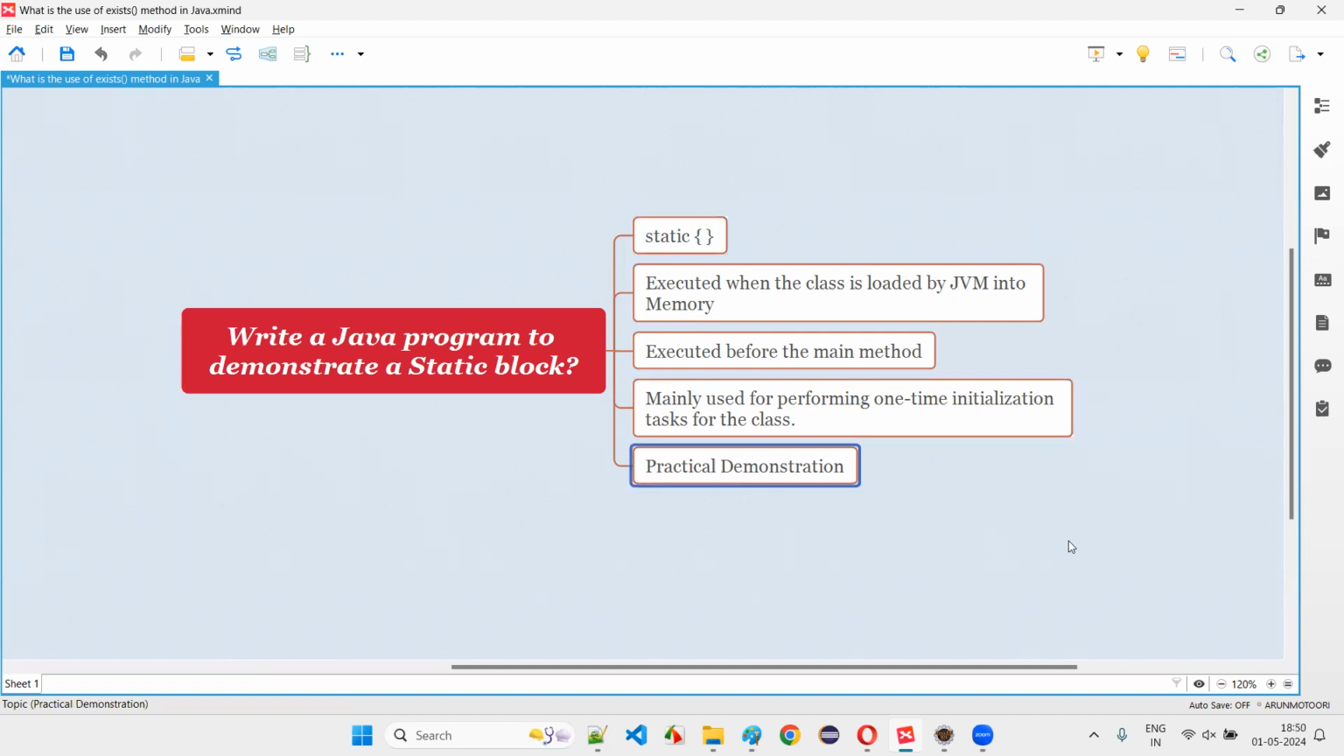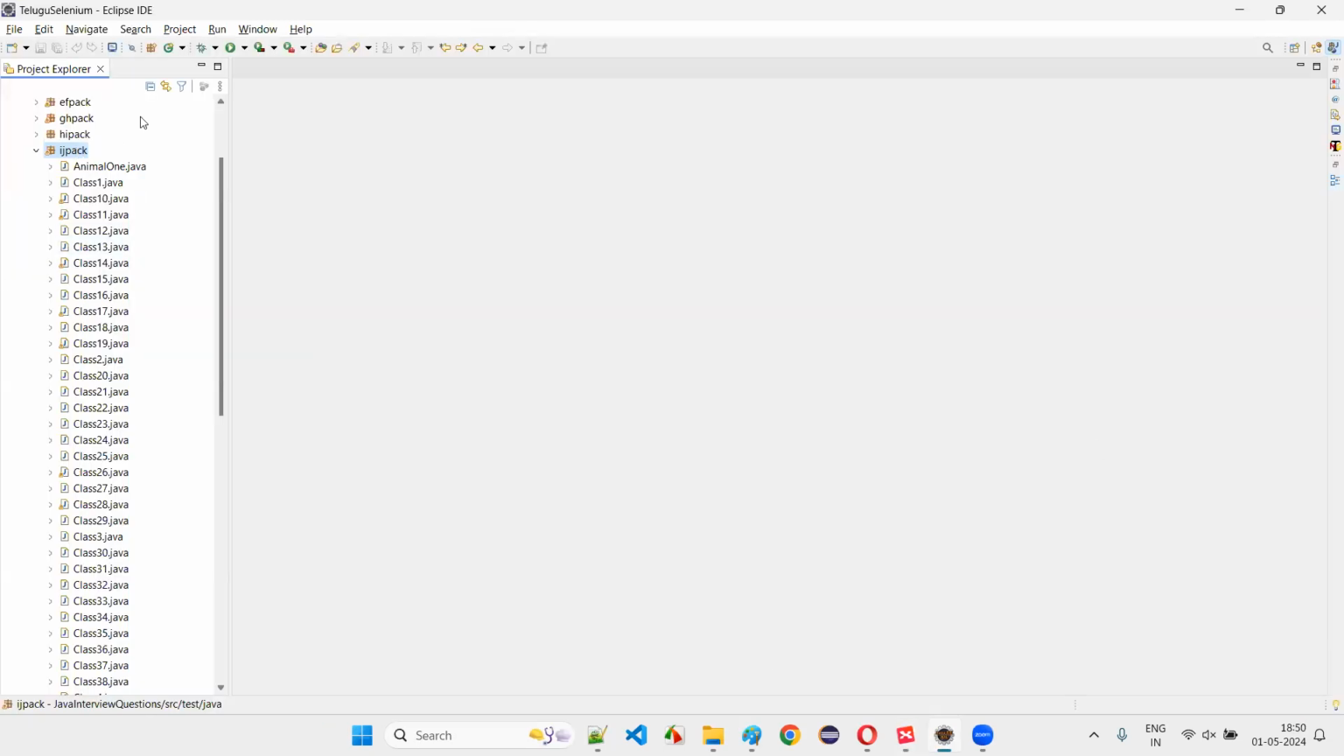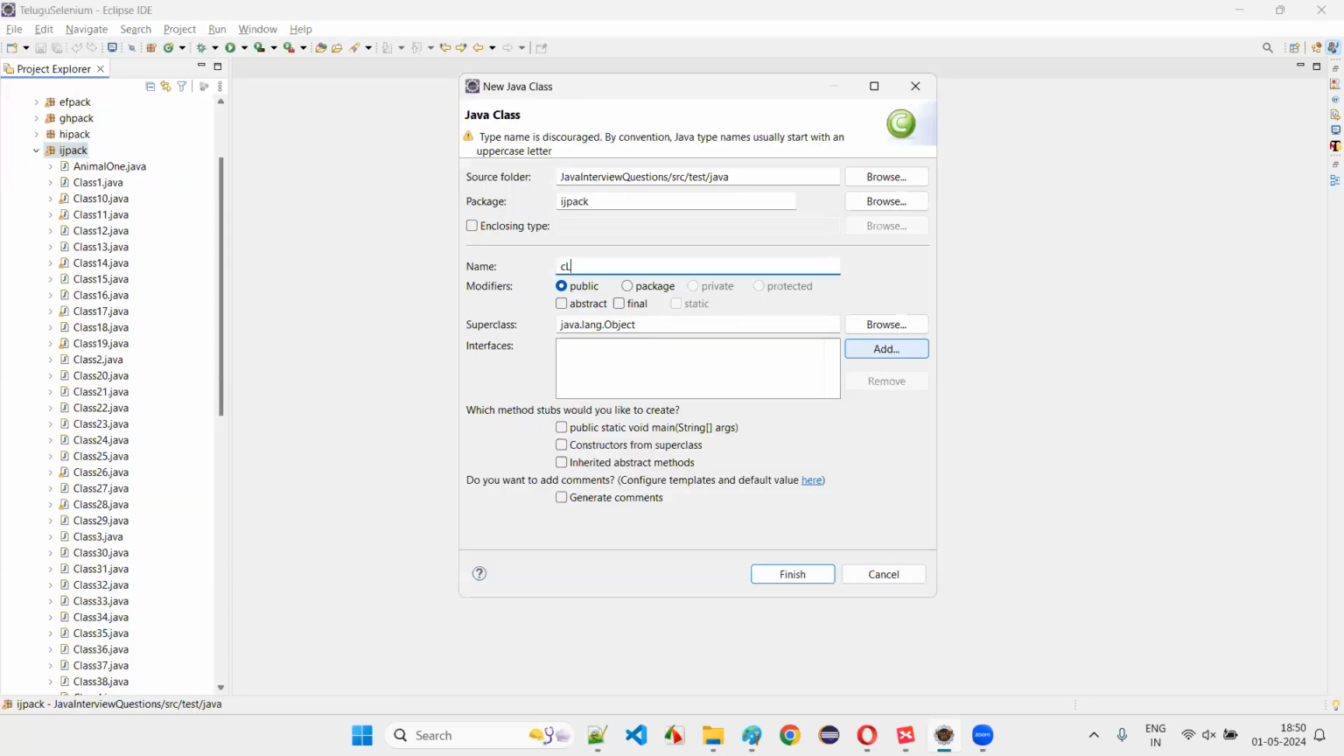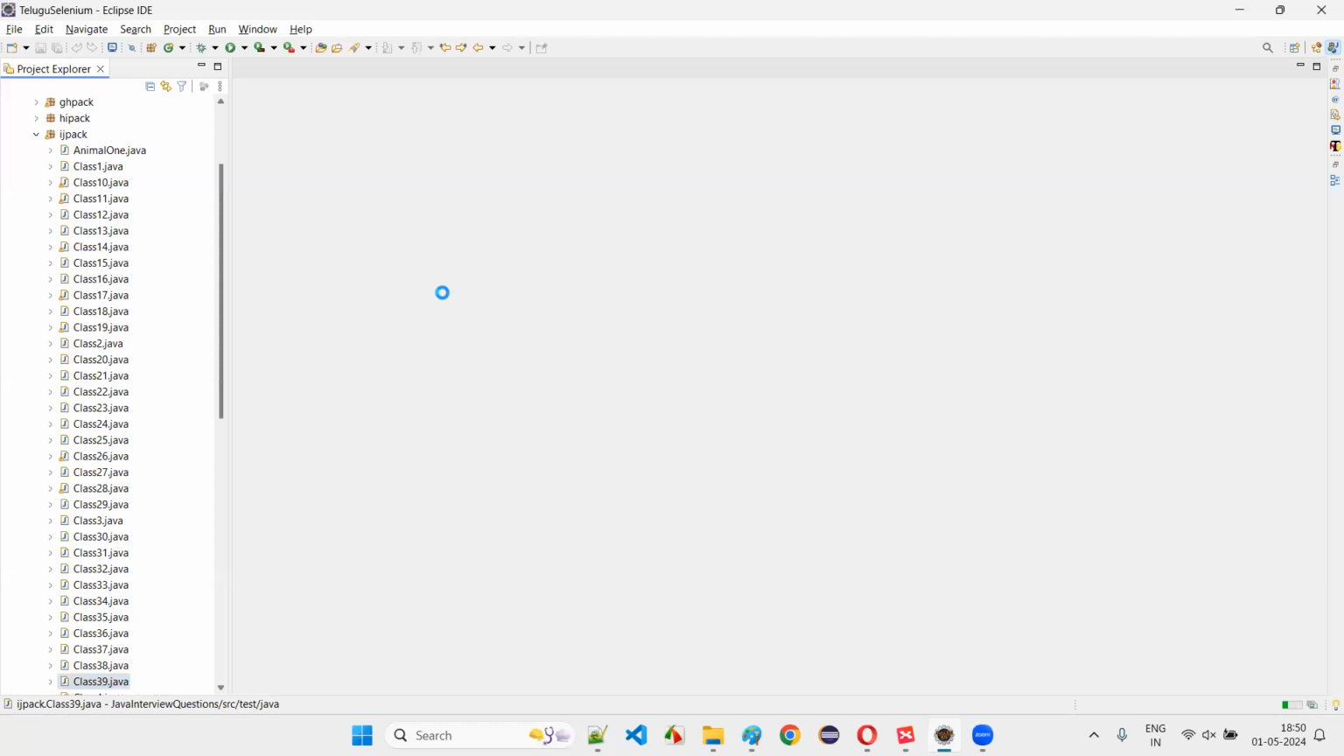I'll practically demonstrate so that you'll get an idea of how to use static block inside Java programs. For that, I'll switch to Eclipse IDE and create a new class. I'll just name this class some random name. Let's say class 38 is already there, so I'll say 39. I'll create the main method and click on finish.